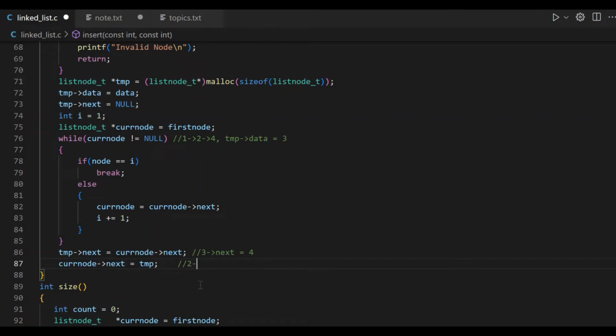2's next, 2's next will be temp, which has 3, means we can say 2's next is 3 and 3's next is 4. In this way we can say that I've inserted 3 after the 2.